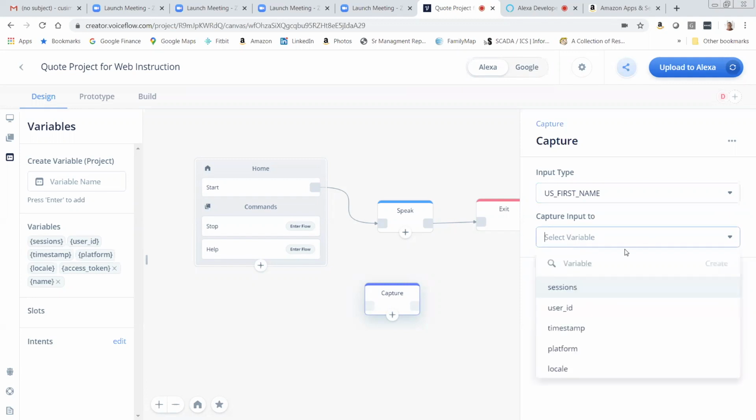And then I have to tell it what variable I want to store that to. You can see if I scroll down, my new variable called name is available. I'm going to click on that. And now I've configured this capture block to listen, and record the response as this variable type, first name, into the variable itself called name.